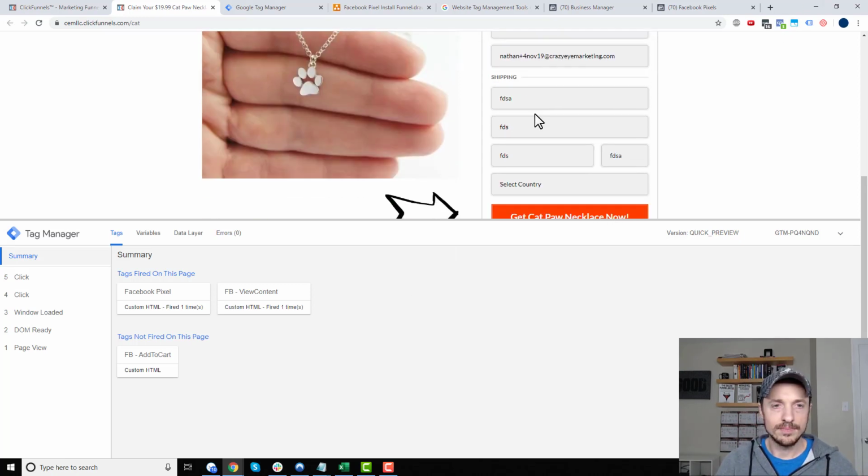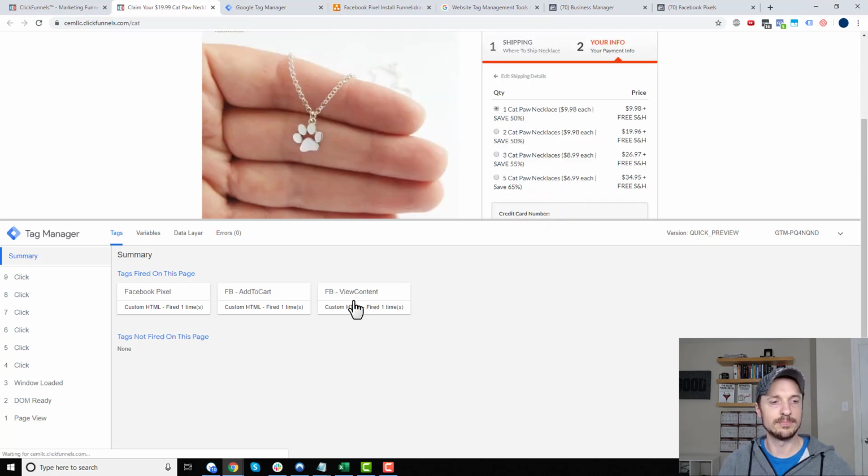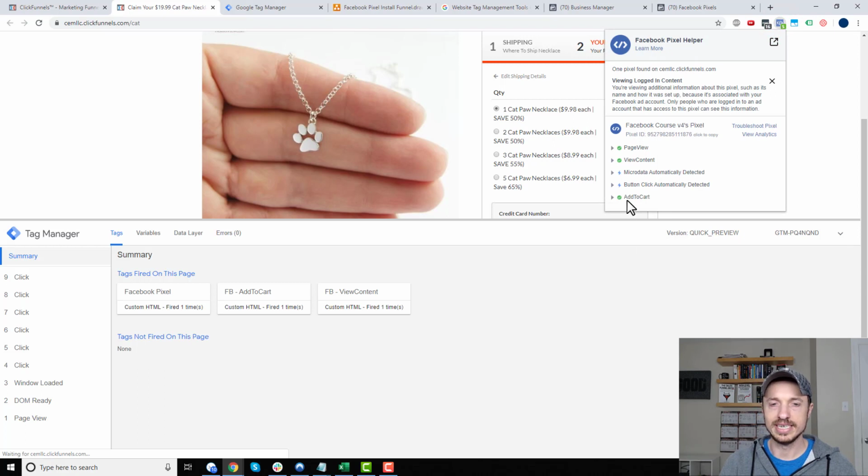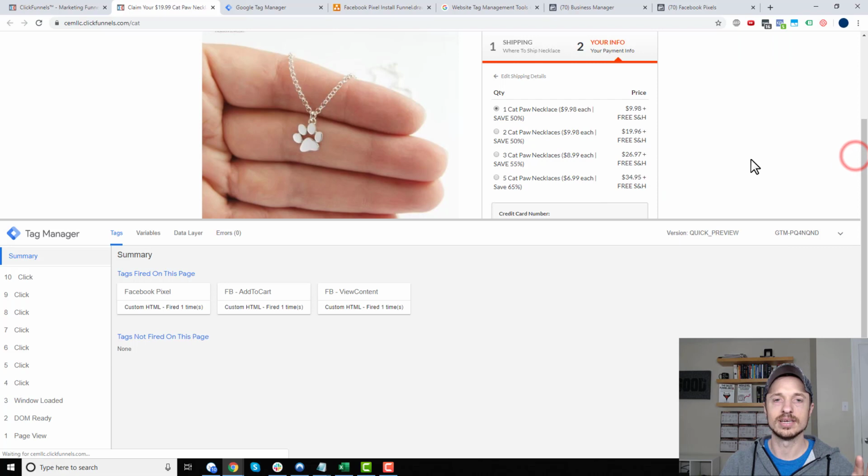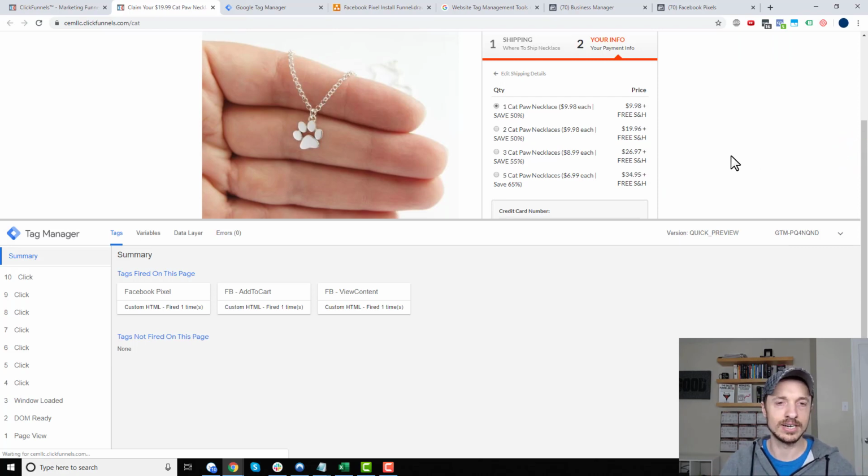So if I come up here and I fill out this form and I click this button here, we see, boom, just like that, that add to cart event moved up to tags fired on page. Also, if you caught it, you might need to rewind 10 seconds or whatever. This changed too. We see now that the add to cart event has been fired as well. So awesome, that worked. Very, very cool stuff.